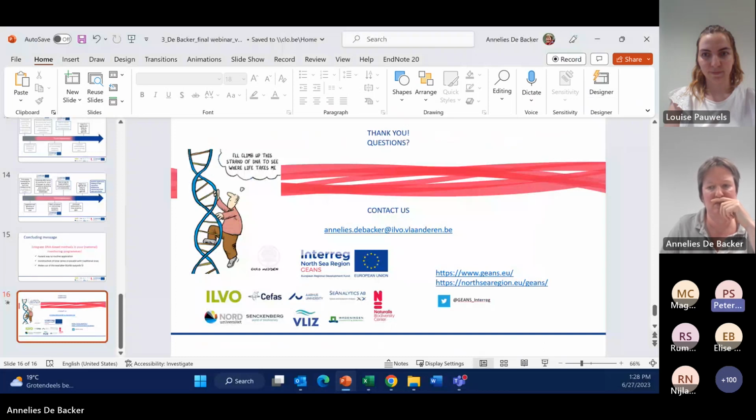So the approach here is as shown, how the project is organized. The main activities are within work packages 2, 3, 4, and 5. In work package 2 we assess existing and new data sources for pelagic habitat biodiversity assessment. Work package 3 is for benthic habitats.